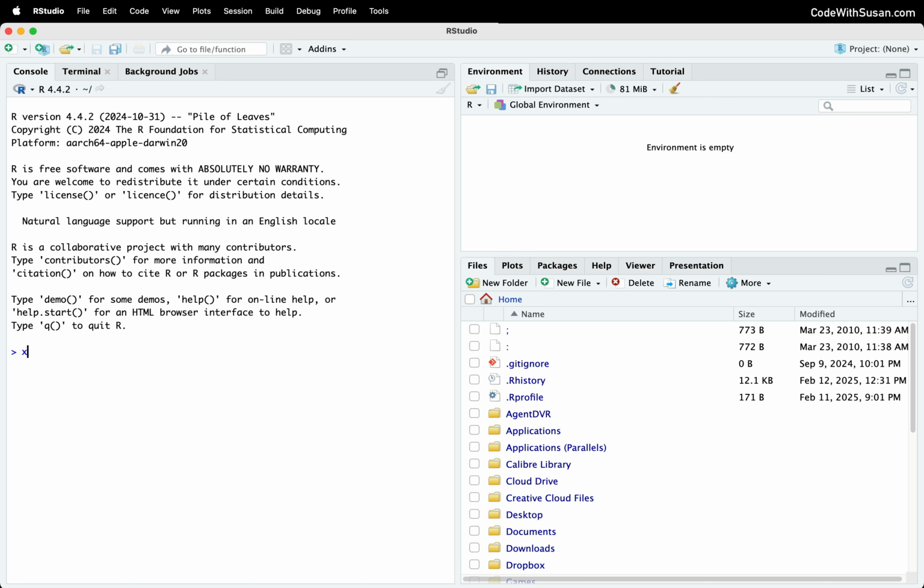So just like I did earlier, I'm going to define a variable x, and I'm going to set it to be the number 10, and I'll hit enter to execute that line. And one of the cool things we see in RStudio now is it shows us what the value for x is here in the environment pane. So we could see it's set to 10.